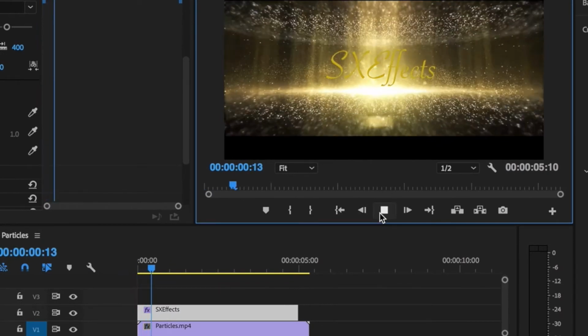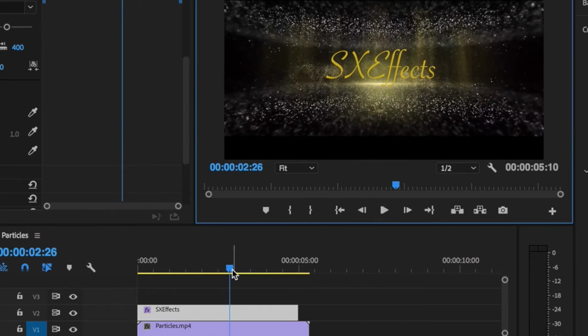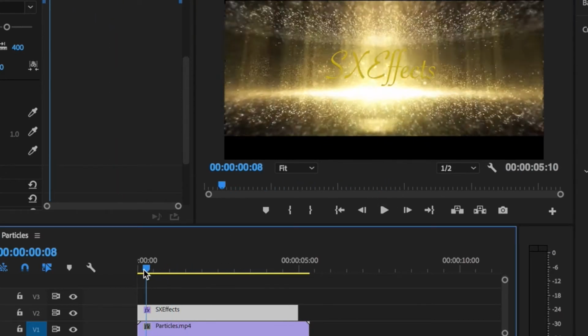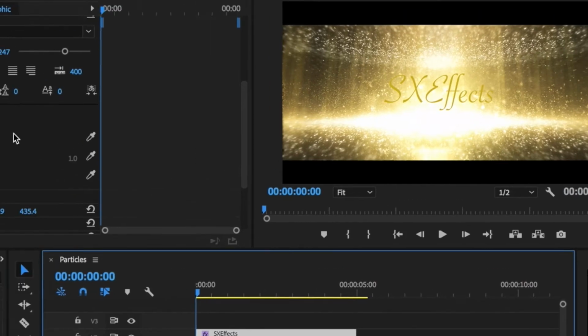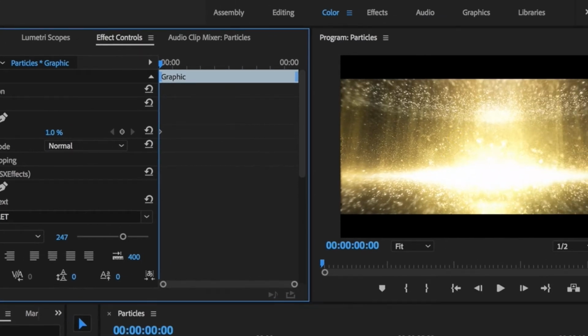If you just click here to play it, it looks good, but the text just stays in the middle. We need to add some effects to it. To add an effect, you just go into opacity. Opacity is just another word for transparency. So if it's 100, then your text will be fully visible. If it's less, then your text will be not visible.